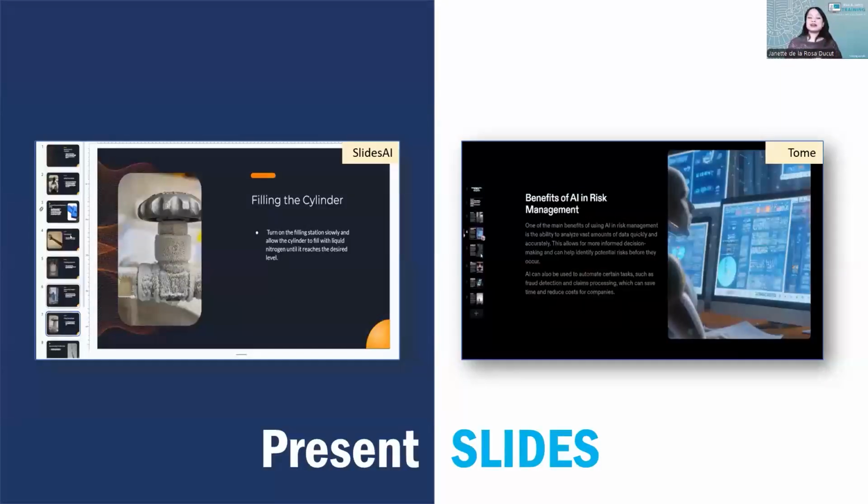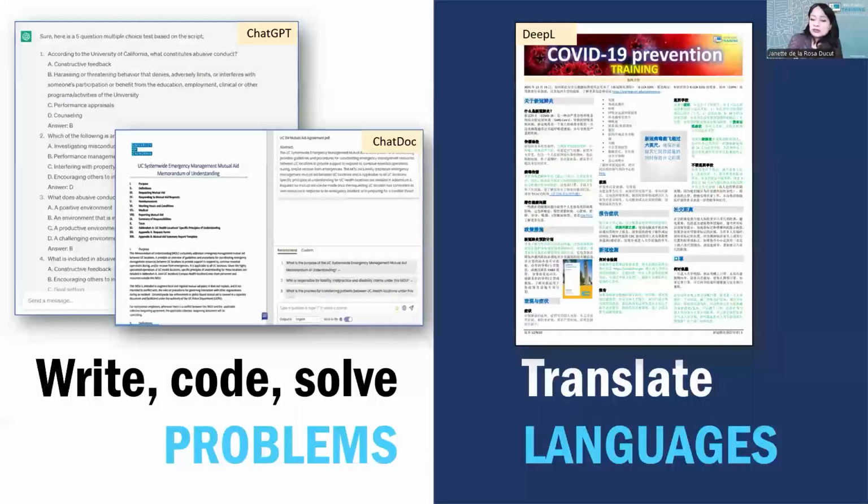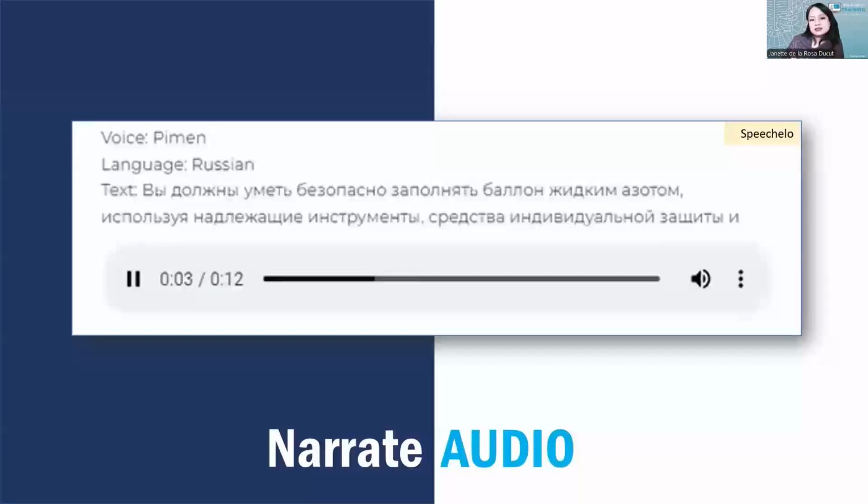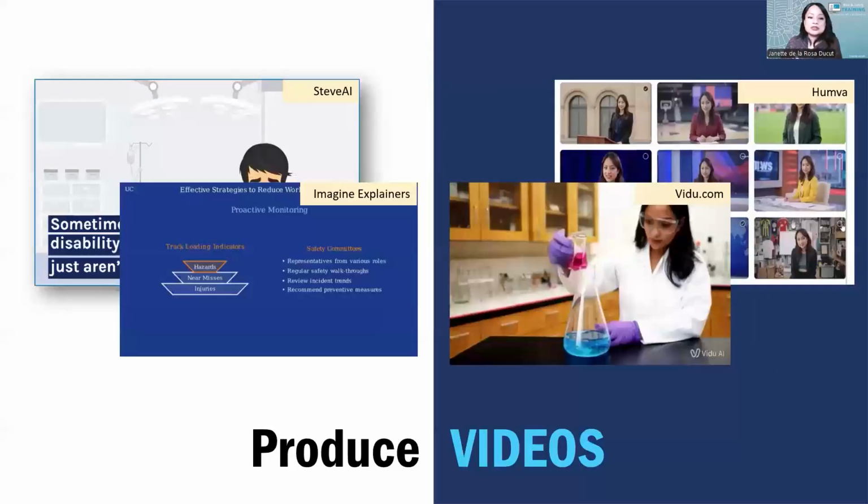So let's summarize kind of all the things that I shared that AI can help you do. You can present slides using Slides AI and Tome. AI can help you write code and solve problems using, for example, ChatGPT and actually Notebook LM. You can translate languages using DeepL, narrate audio using Speechelo, and produce videos using Steve AI, Imagine Explainers, Vaidu, and Humva.